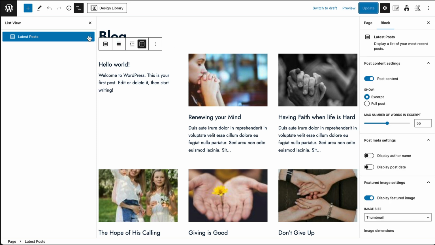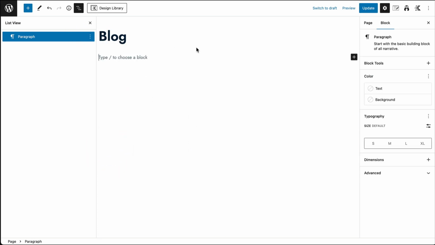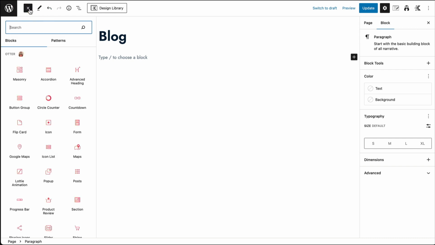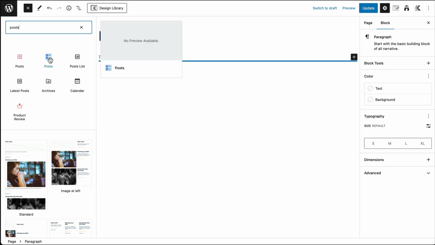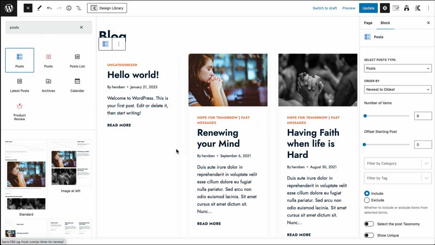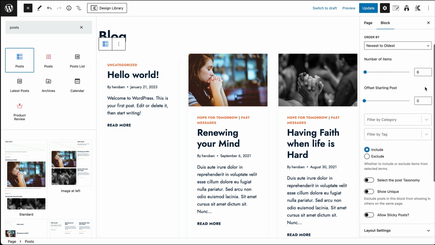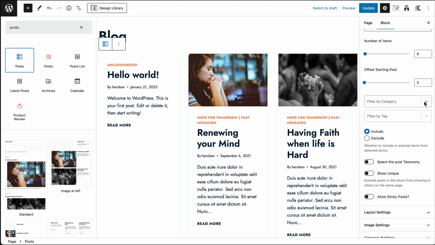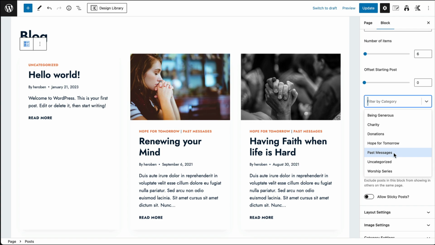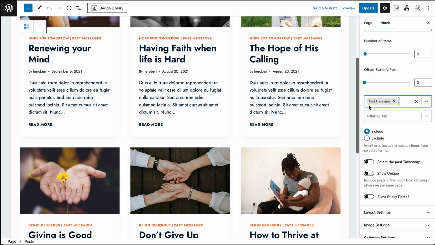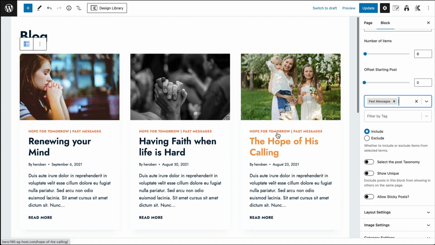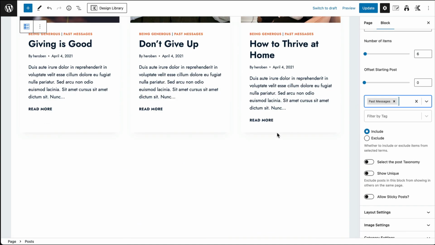So let's remove this block. Let's look for another option. Let's go to the posts block, which I believe is from the Kadence blocks. And here we have similar options, but we can actually filter by category. Let's say we want only past messages to show. So you might have a category for sermons. You might have a category for children's ministry and want to show only the children's ministry blog posts on here.